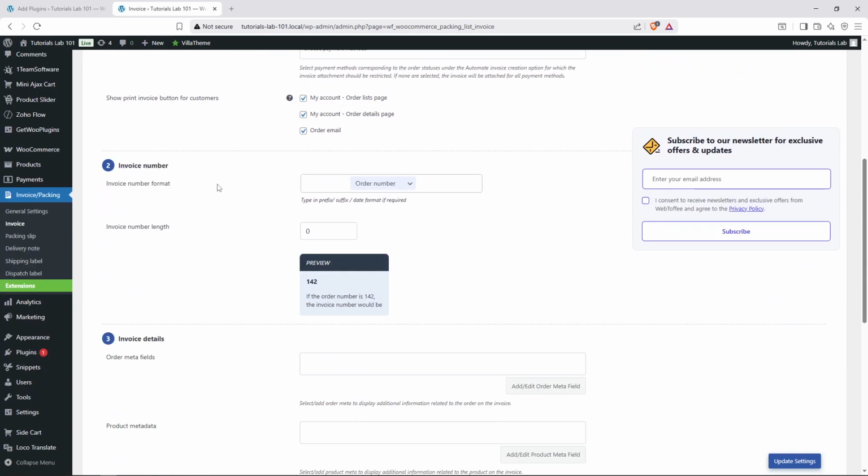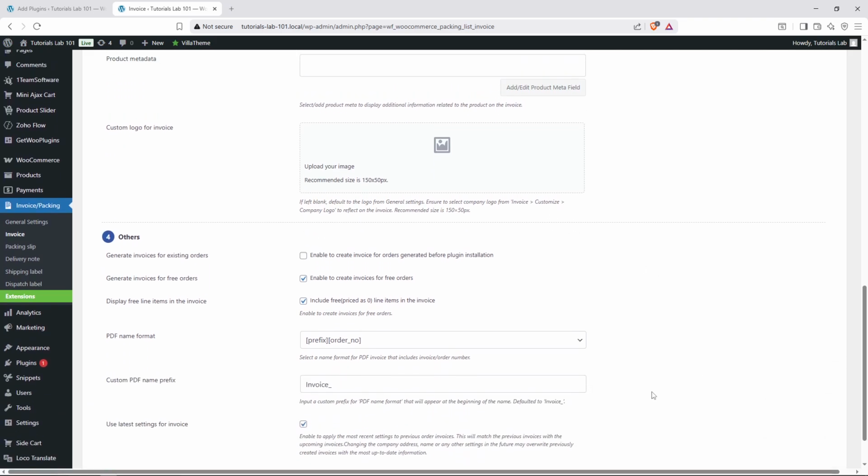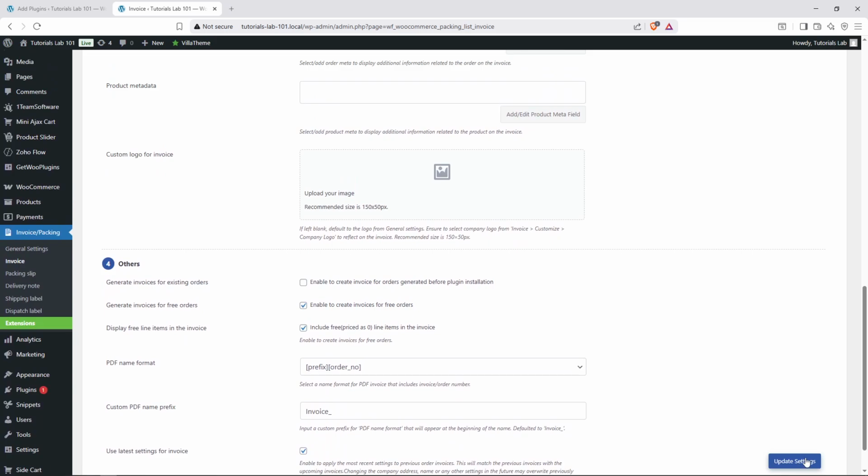Under the Document tab at the top, click on Invoice. This will direct you to the Invoice General Settings page where you can customize how your invoices appear. To add your logo to your PDF invoices, scroll down through the settings until you find the section labeled Custom Logo for Invoice. This is exactly what we need. Simply click on the provided field to upload your logo file. Select your logo from your computer's files, and once it appears in the field, you'll know it's been successfully added.